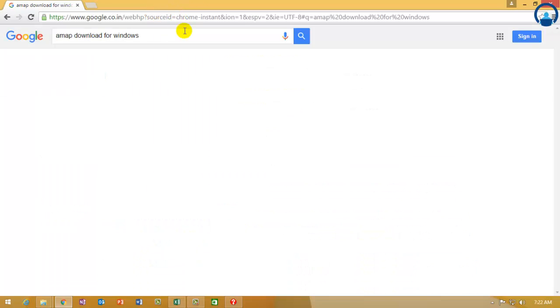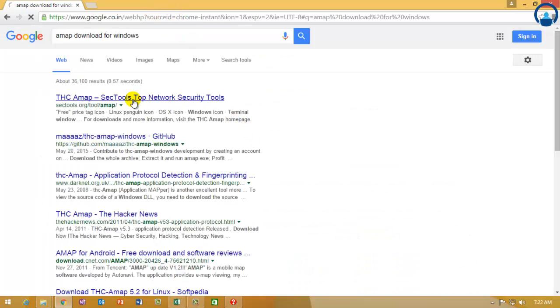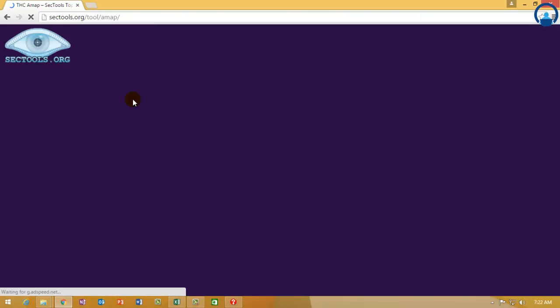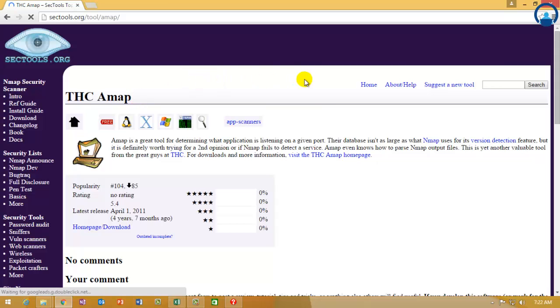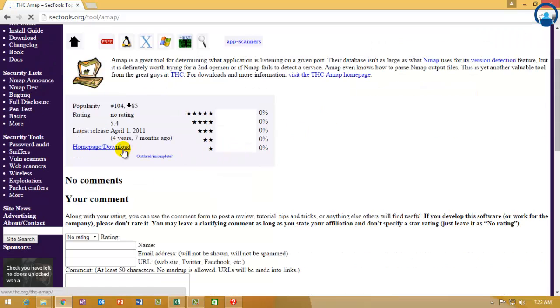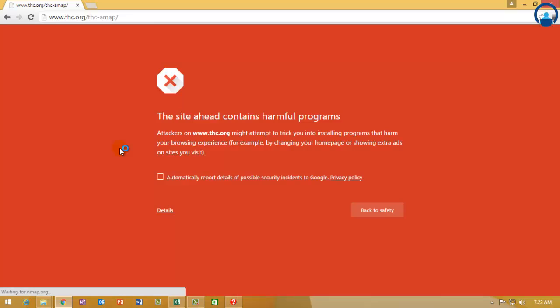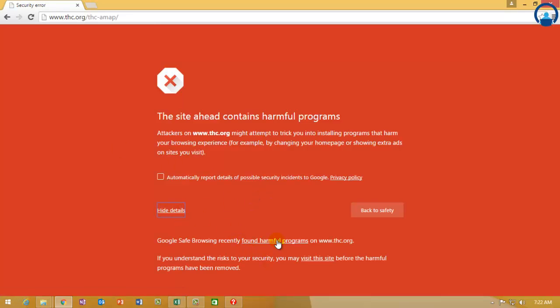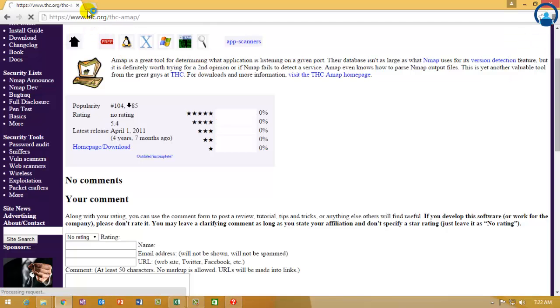Okay, I'll just go over here and download the AMAP from the SecTools. SecTools is the official place where you could go and download that, and they're also responsible for the Nmap as well. Okay, I understand the risk.